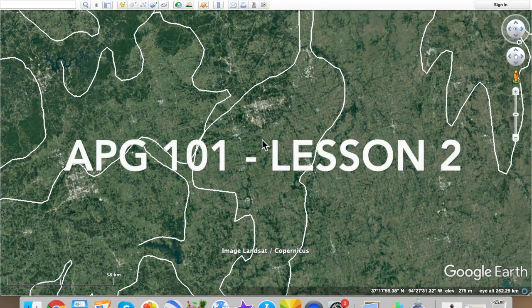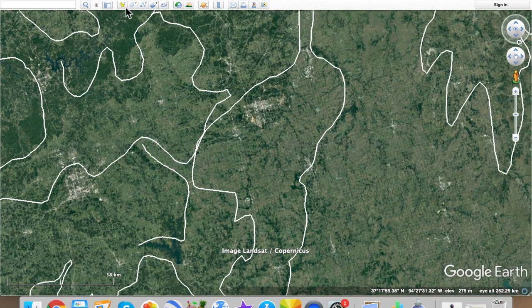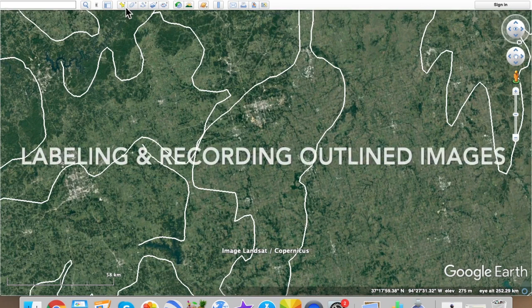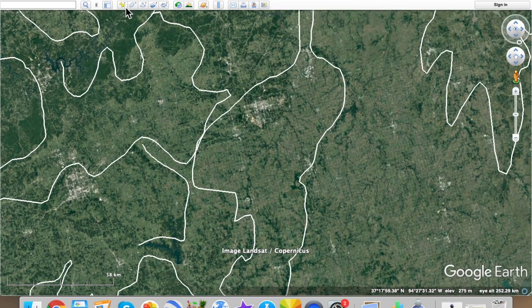Hello, everyone, and welcome to Lesson 2 of Archeoplanetography. This lesson is going to be on understanding how to properly mark and label your outlined images so that it's easy for you to find it again and for someone else to find it again.